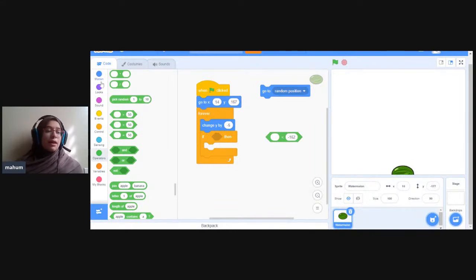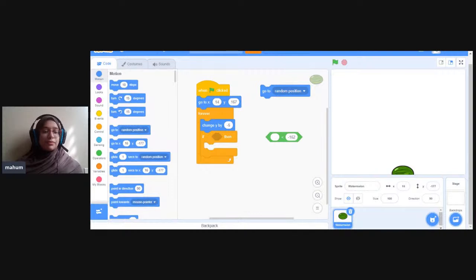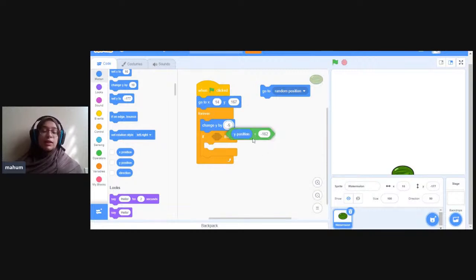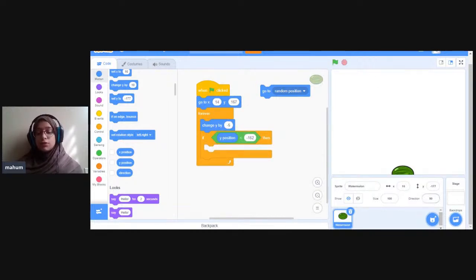Now let's go to motion. And remember, we're comparing the y value, so we're going to grab the y position variable. That's the second last block in your motion section. So if the y position is less than negative 162, basically where you are right now, go back to the top, go back to a random position, and replay the game.